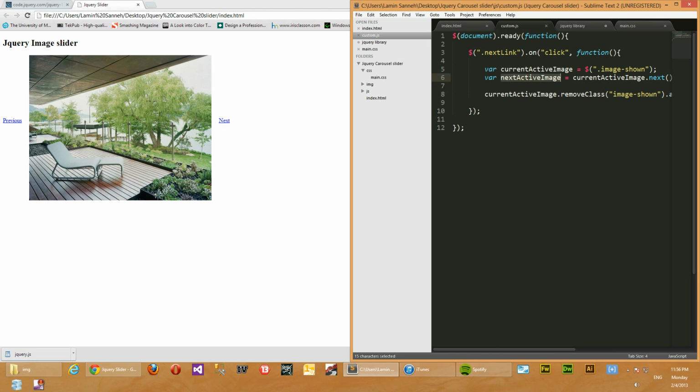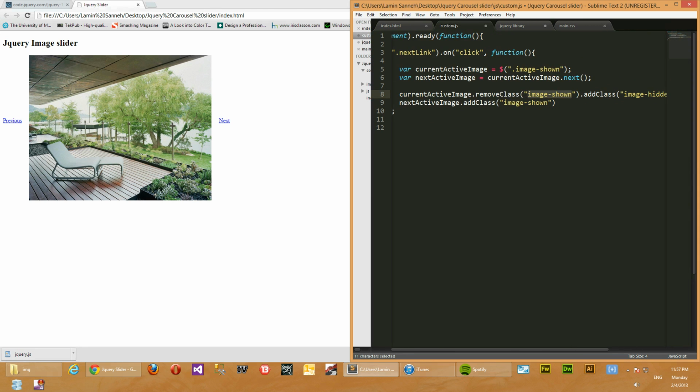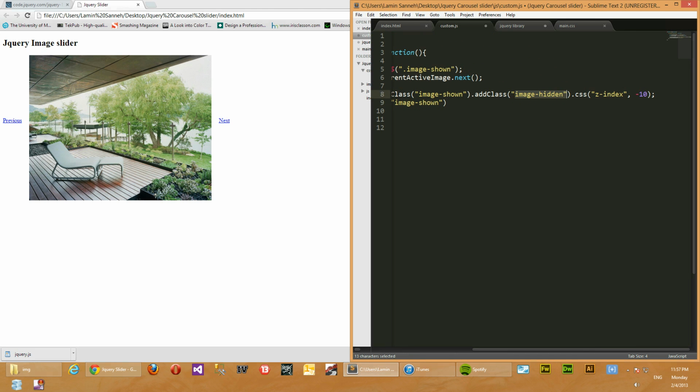Okay, so next active image, we're going to give it a class of image shown. So get what we're doing here. This is very, very important. So the currently active image, we're removing the image shown class. That is, we're saying don't show that class. That is, hide it by removing its image shown class and then adding an image hidden class to it. And then shift it to the back of the stack of images by giving it a Z index of -10.